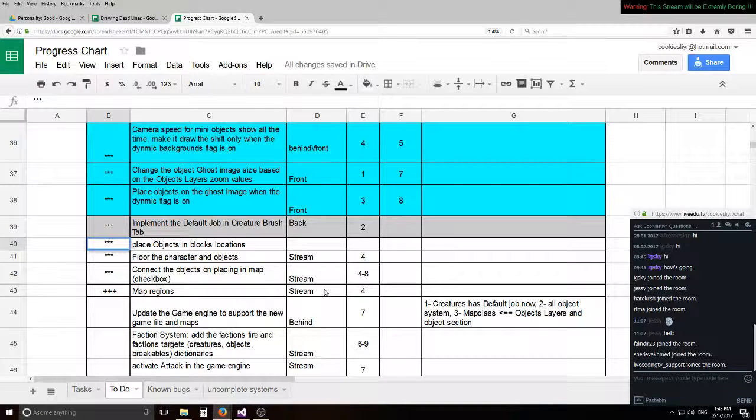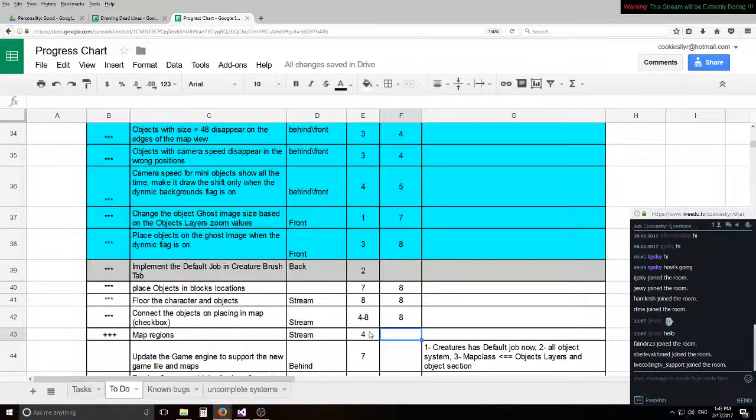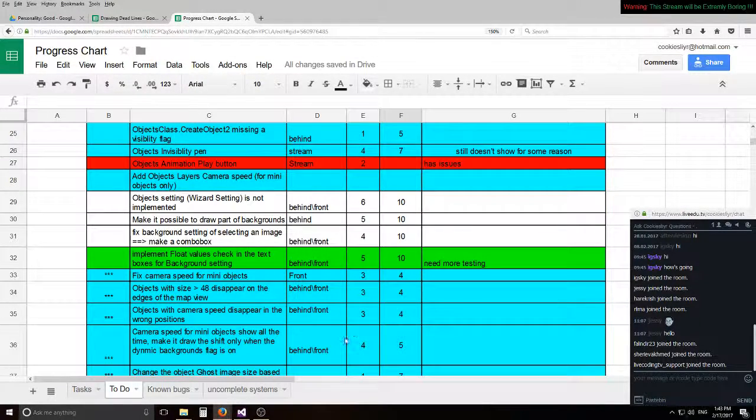So apparently this is more difficult than I thought. So let's raise the difficulty: this one is 7, this one is 8. But I believe they are important. They're really important. They give the user a good experience, at least the guy who is making the maps.